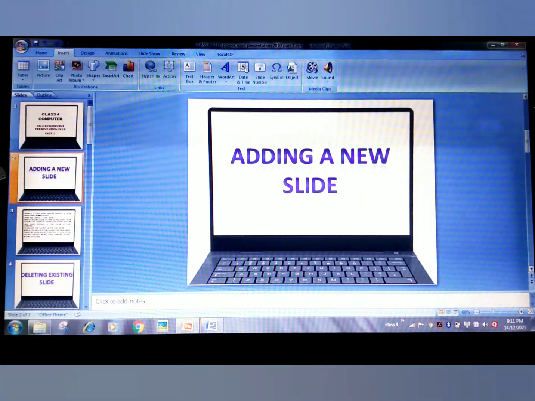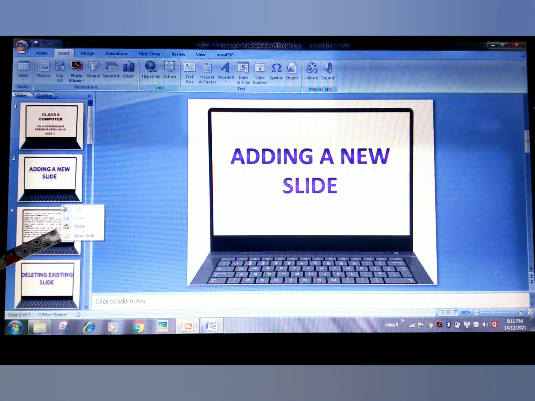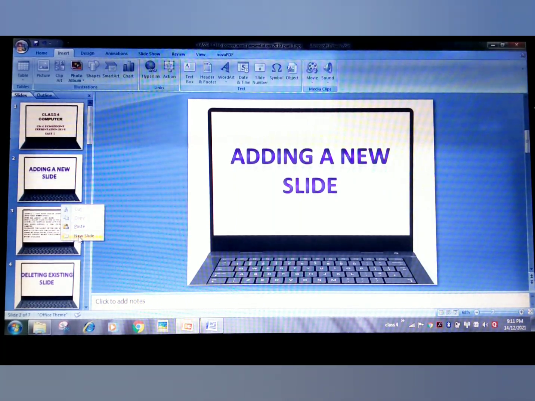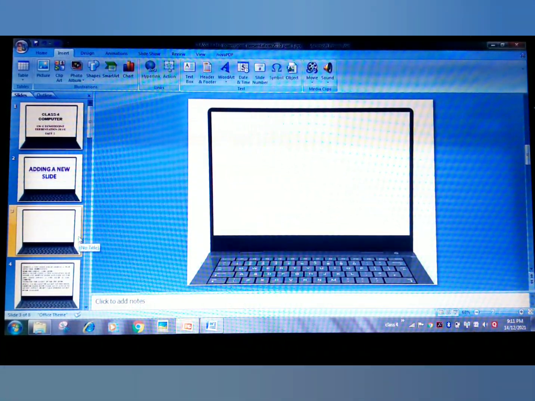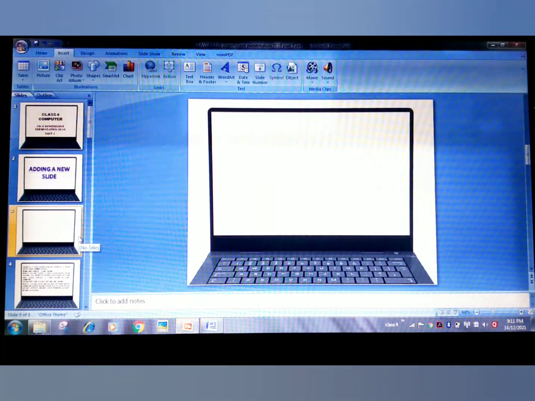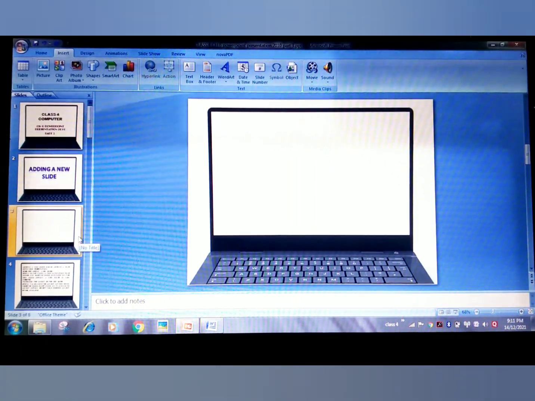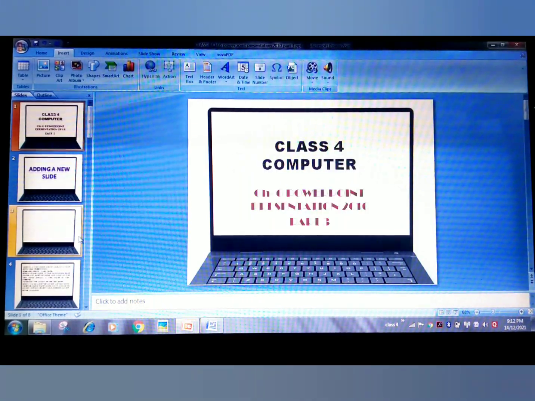Suppose I want to add a new slide between this and this existing slide. So you have to click here, right click. Suppose this way. Right click and you are able to see now new slide and just click here. See, a blank new slide appears on the screen. So in this way you have to add a new slide to your presentation. This is also called a presentation. All these slides comprise a presentation.